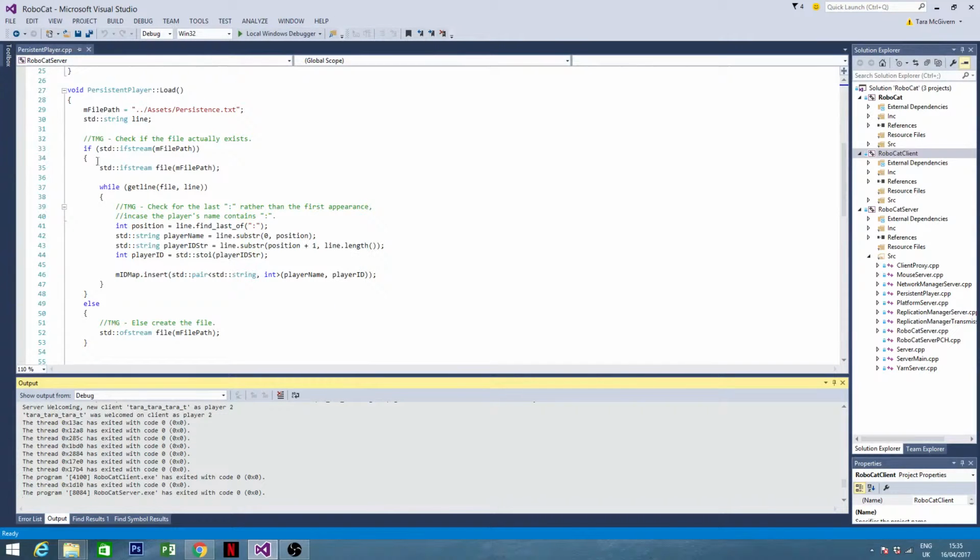So if the file is there, we will get the first line of that. One thing I noticed in Shadow is that they were getting the first case of the colon being used, and I've changed that to the last on the off chance that our player has used that in their name. This will prevent any breaks or errors.